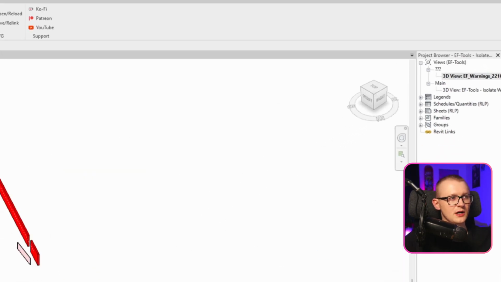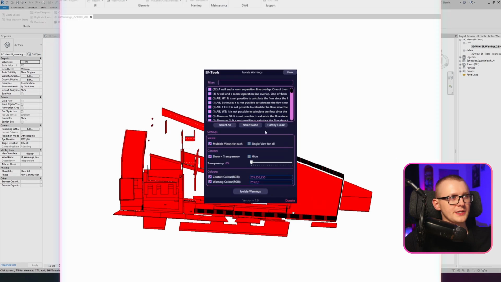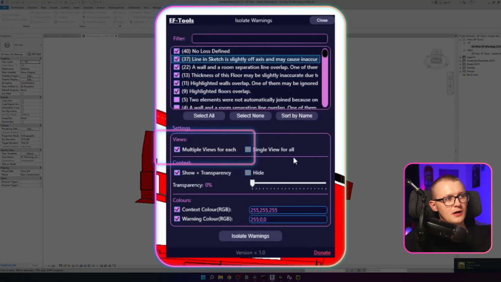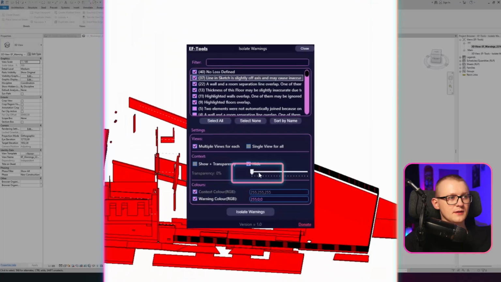Open it. These are all the 3D elements that could be isolated in the view that have warnings associated with them. I can run this tool again. I'm going to select all the same warnings, but this time I want to make sure that I have multiple views, one for each warning type. I'm going to hide context again and run it.